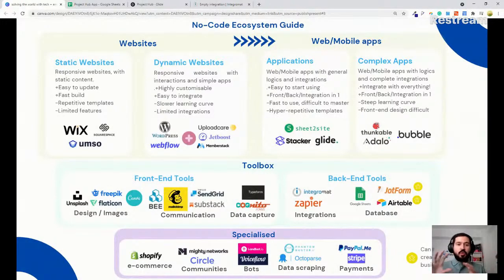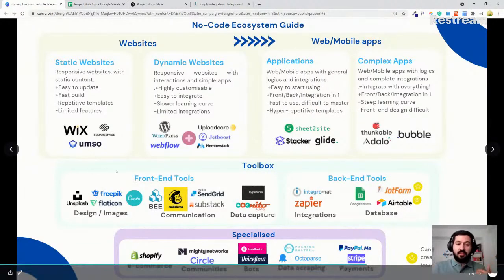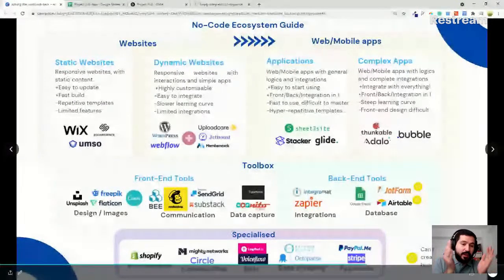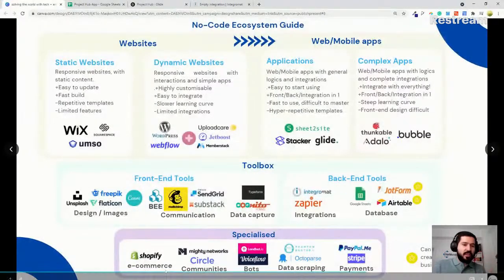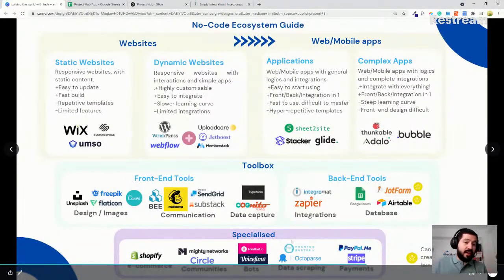So what we have seen is that they all work with a similar structure, the one I was mentioning before with the theater play: front end, back end, and integrations, and then you have some specialized tools. So you see here different groups like static websites, dynamic websites, applications, complex apps, and then tools that help you tailor and customize those apps. You have front-end tools to make it look more beautiful, back-end tools to connect, integrate, and automate, and tools for specific cases, for example, to create communities, to have a chatbot, or to scrape data from online, right?